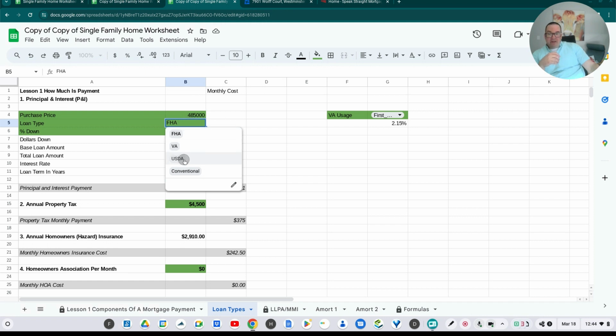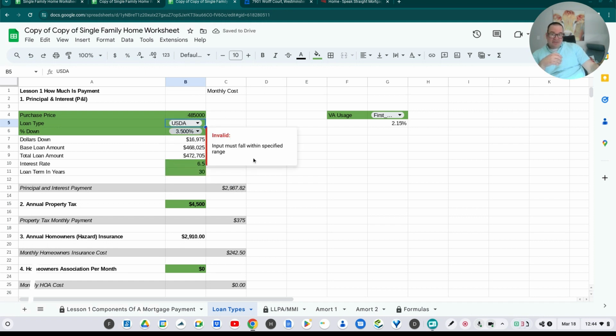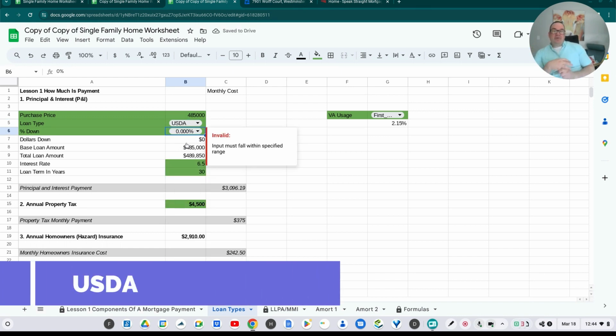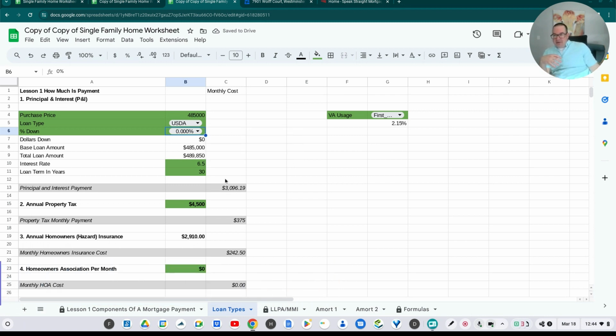Okay, now if we go to USDA, you can see invalid again because it's going to refresh this list. You can potentially put 0 down on a USDA loan. It is an option. The main issue with USDA loans is the area you can use them. There's income limits on USDA loans. But if you were to find a house that was in a USDA eligible area, you met the income guidelines and you met the debt to income ratio requirements, it's a great loan. It's just very rare for that to happen.